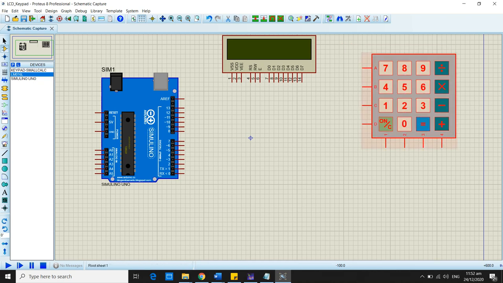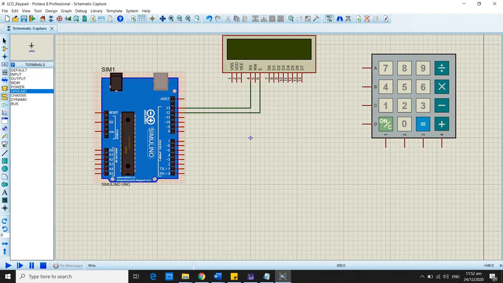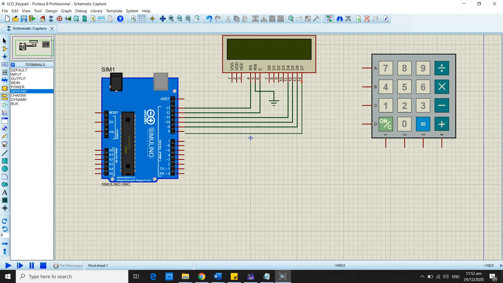Now let us start doing the connections. Let me connect register select with pin number 13 and enable with pin number 12. Now ground with read write, D4 with 11, D5 with 10, D6 with 9, D7 with digital pin number 8 of Arduino.